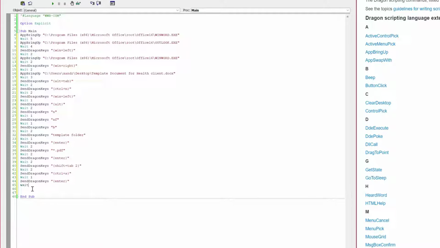So I'm going to need a wait command again. Let's just do 2 seconds. Now, I want an email put in, so I'm going to make up an imaginary email. So send dragon keys. Now this is not a command, so I don't need the curly brackets. I just want text put in. And close quote. So this will put the email into the send option. Click enter. Again, wait. Probably only need a second there, I reckon. But I'll put 2 in anyway.